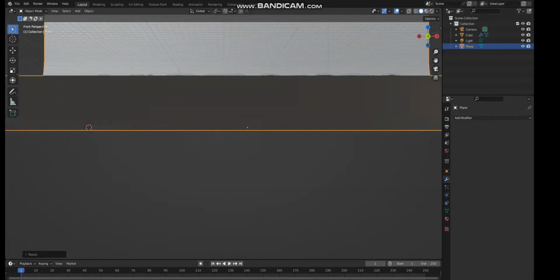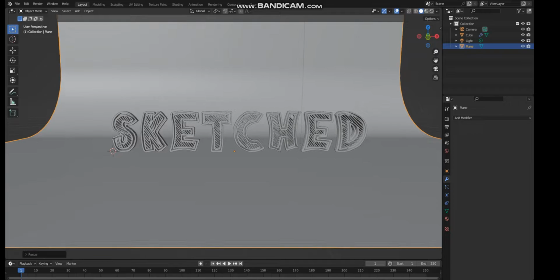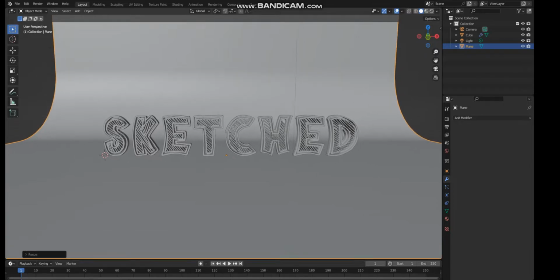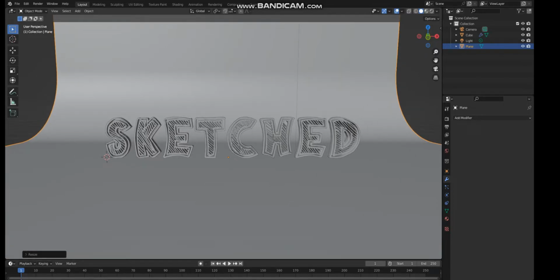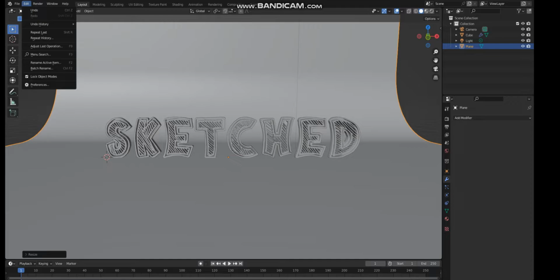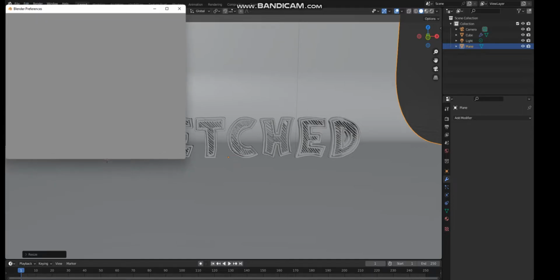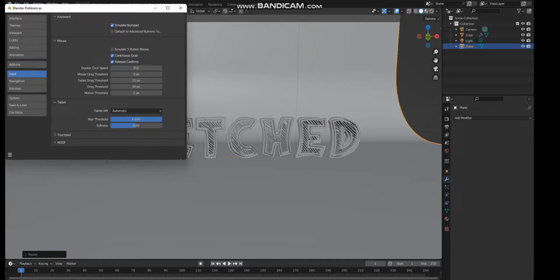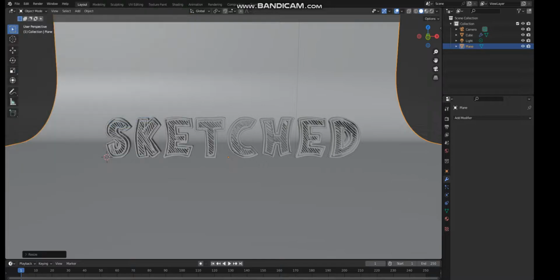And then I have my front view, and from here I can do Control Alt Numpad 0 to align my camera to the view. If you do not have a numpad, you can go to Edit, Preferences, Input, and make sure Emulate Numpad is on so that you can emulate your numpad using the regular number keys that are available to you.